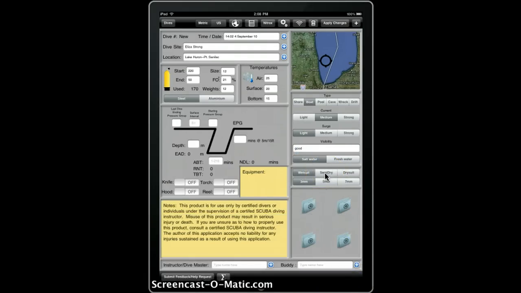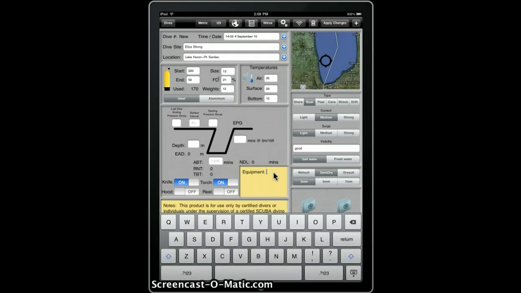In the next version of Dive Buddy Pro, your wetsuit and the wetsuit thickness will be pre-populated using a default screen, and so will your equipment like torches, reels and hoods. If you set a default, it'll preset those defaults for you when you're creating a new dive site. And there's a little text field here to enter additional information about your equipment.